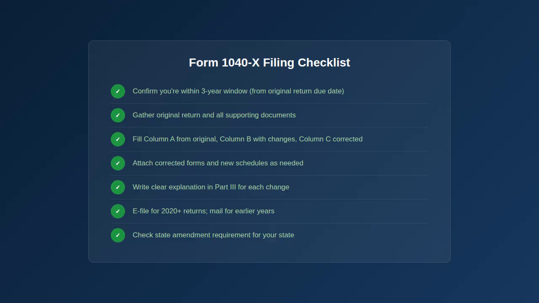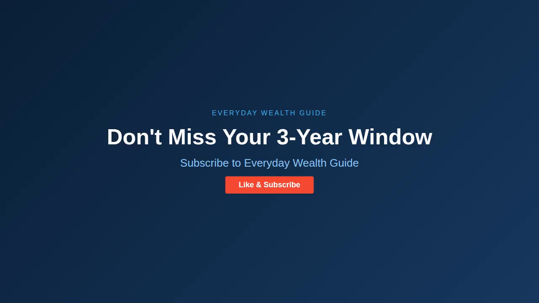Let's recap the key rules. You have 3 years from the original due date, or 2 years from paying the tax if that's later, to file an amendment and get a refund. Use Form 1040-X, fill in all 3 columns, attach supporting documents, and write a clear explanation in Part 3. E-file if possible for faster processing. If you owe more, pay it right away to minimize interest. And don't forget to check whether your state also needs an amended return. If you think you might be owed money from a prior year return, don't wait, the 3-year deadline is firm and you can't go back once it passes.